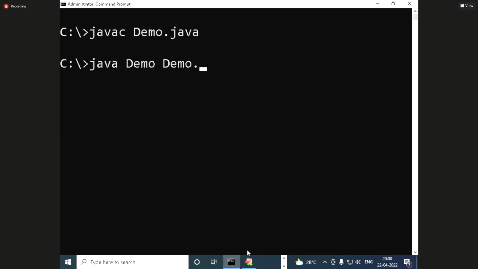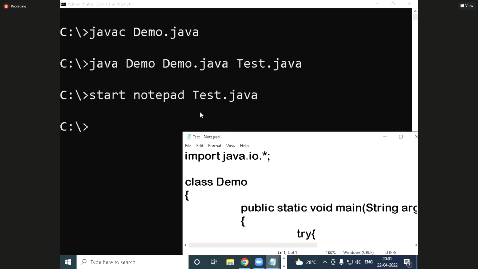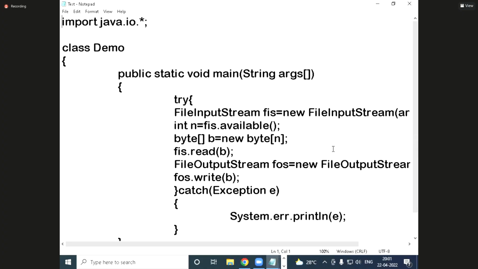Suppose demo.java, test.java. If I run this, what will happen? Demo.java content is copied into test.java. That means our program only is copying. If I open test.java, what will be there? Demo.java content will be there. See, start notepad test.java. What is there? Demo. It is copied as it is.